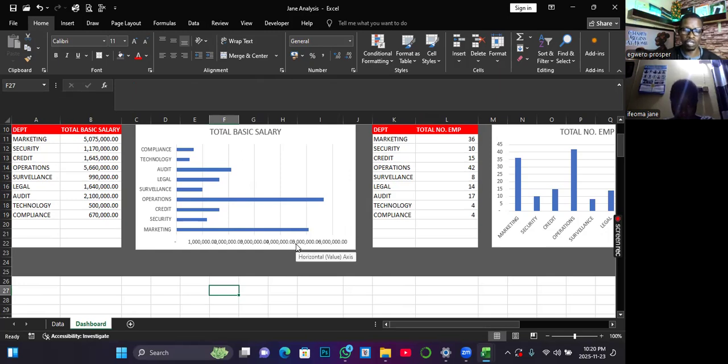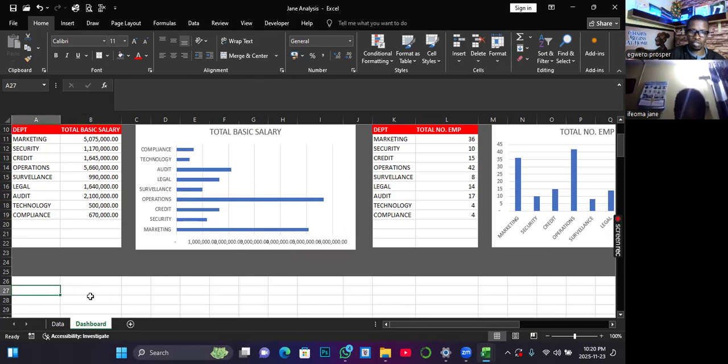Yes. Okay, so now let's assume that I want to use one cell to answer all these questions. You see the logic now? Once I put marketing here, it will give me the marketing total sum. Once I put security here, it will give me the security total sum. Once any of these departments comes in here, we analyze it.